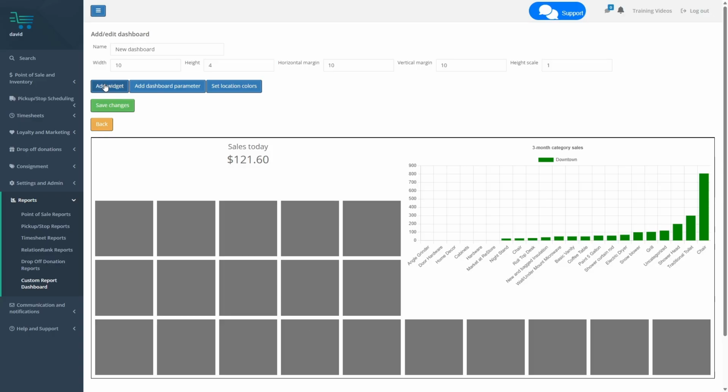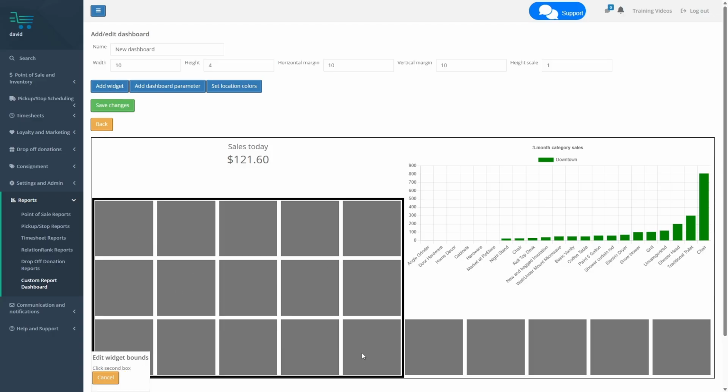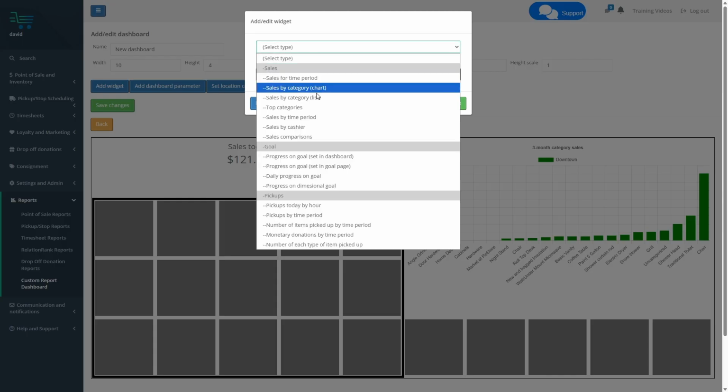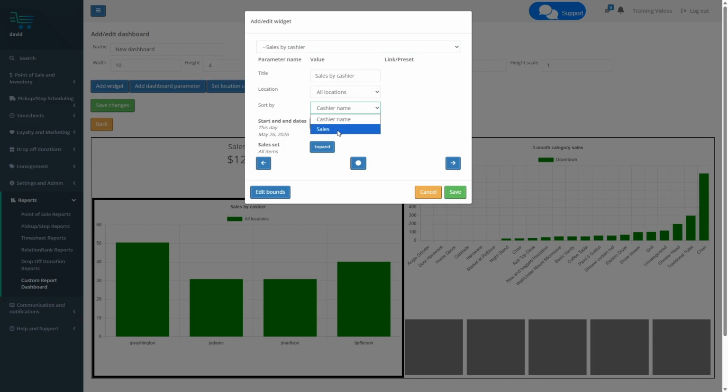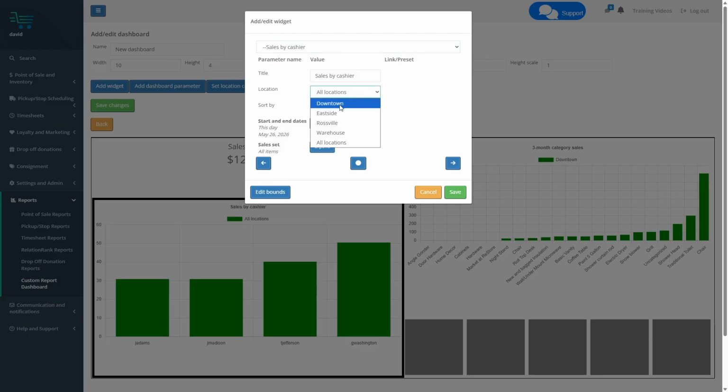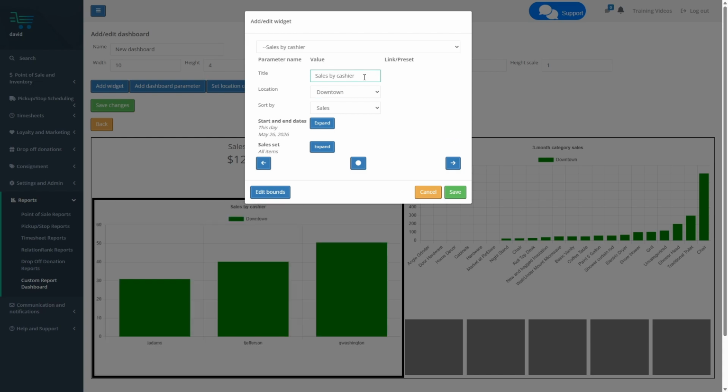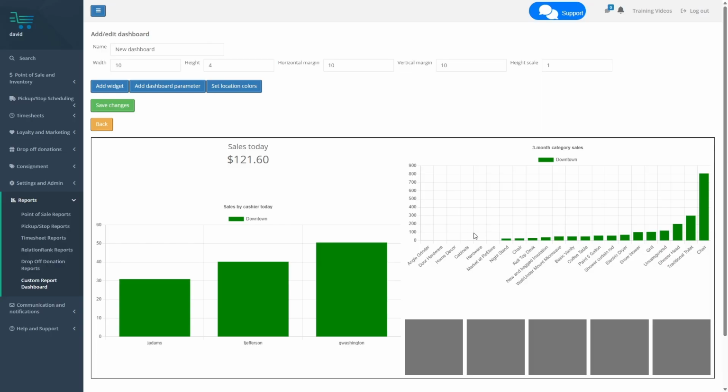Next, I'll create a sales by cashier widget. I'll select sort by sales, and I'll set the location to downtown. And I'll also set the title to sales by cashier today. And the start and end date range defaults to the current day, so I'll leave that as it is. And I'll leave sales set as it is, so I'll hold on with that, click save.